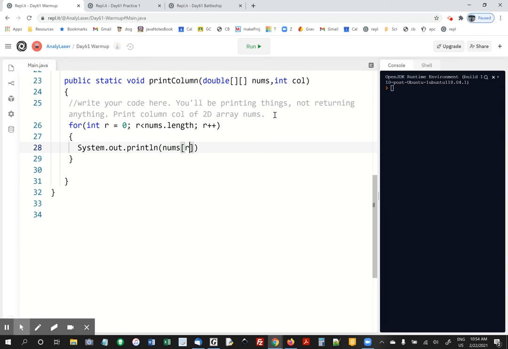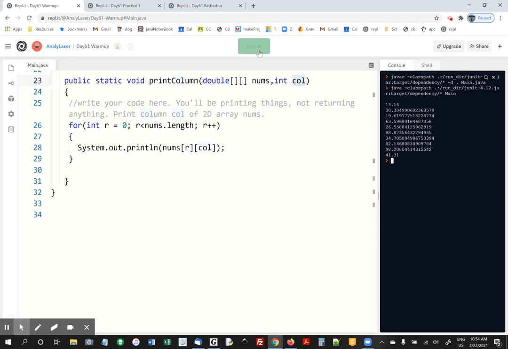So it's just literally System.out.println nums[r][col]. So instead of doing a for loop for the column, we're just using the fixed value col that got sent over. I literally think that's all that was required for this, but let's look at the output and make sure.